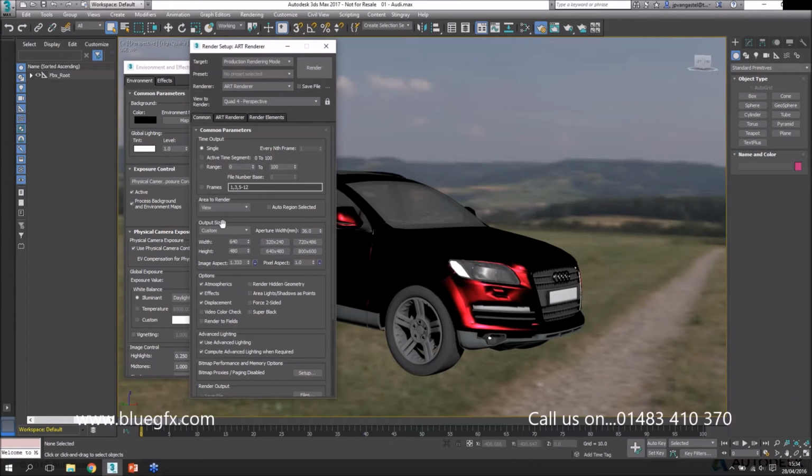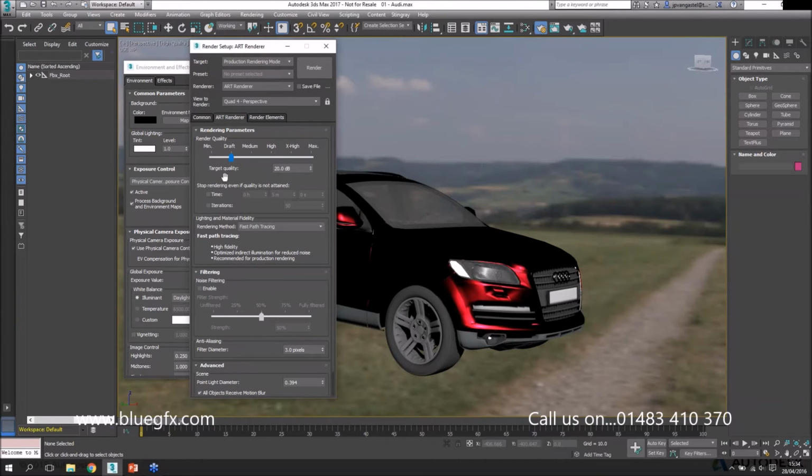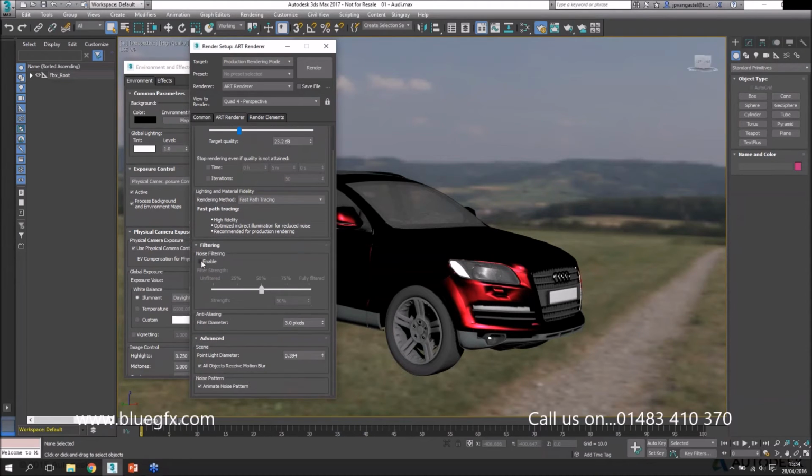I can change the resolution. Let's do an HD 1280 by 720. And in the ART renderer tab, the ART renderer is going to do a noise reduction. So the render quality is based on decibel. By default it's set to draft. If you want, we can also set it to time or iterations. But for now, let's do between draft and medium. We have noise filtering. That's the interesting part. It's going to filter out the noise, which is a render element as well.